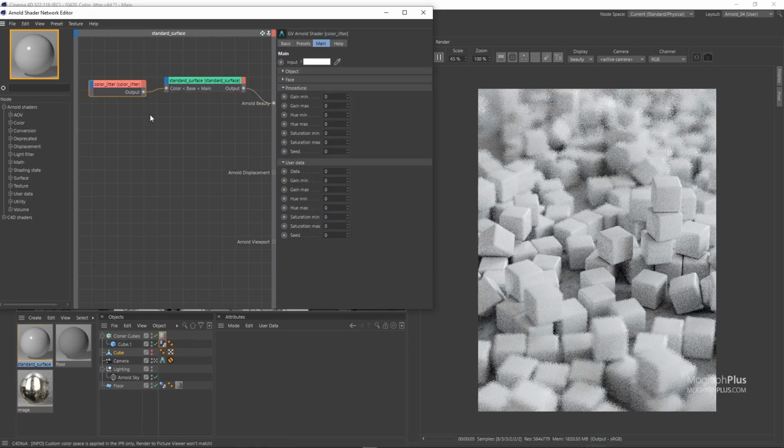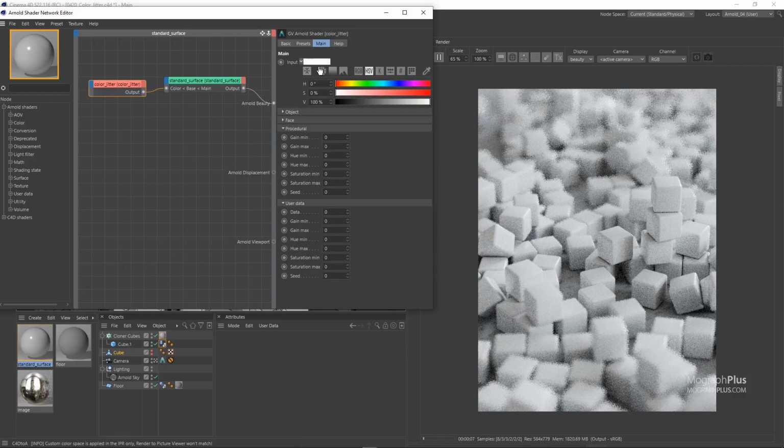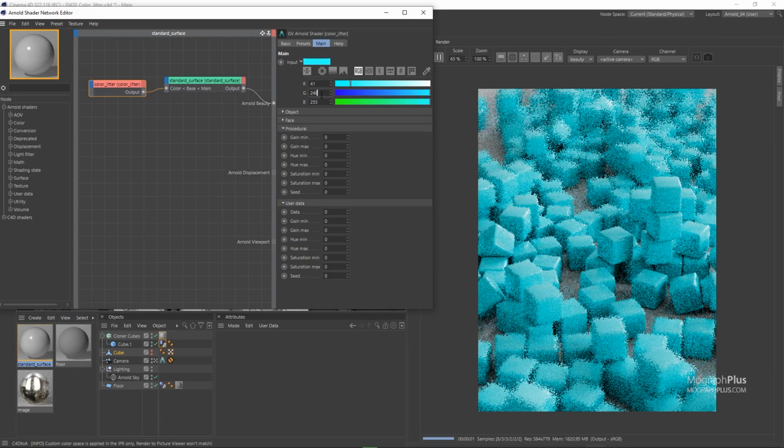Let's use the sign color with the RGB values of 41, 248, and 255. And just to remind you, like the rest of the lessons, we are working in the ACES workflow. Now, Color Jitter shader allows you to apply a random color variation around a defined color, in this case, the sign color, based on object names, polygons, user data, or procedurals.